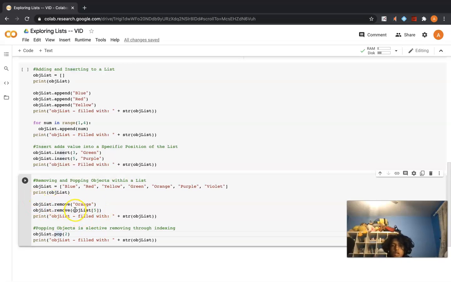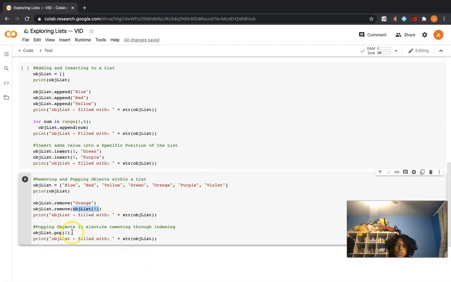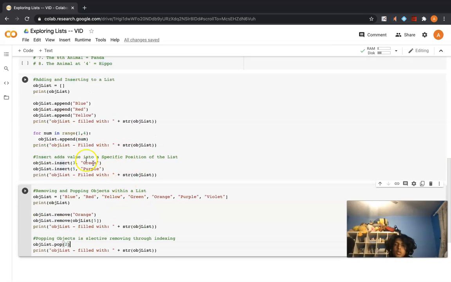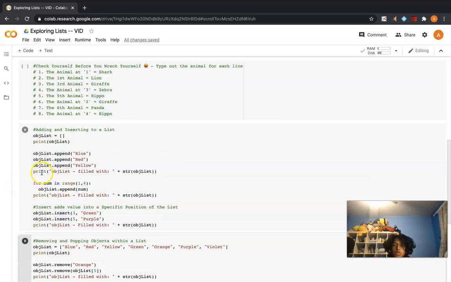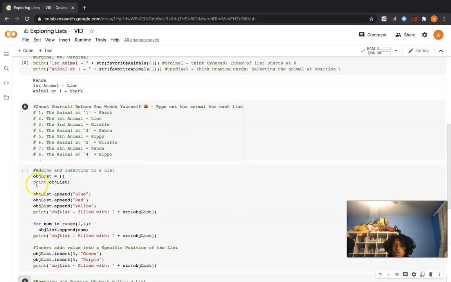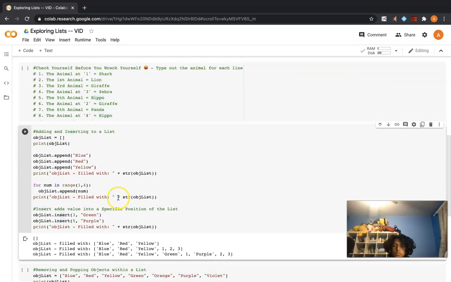So you see right here, I'm picking the object at the 5th position. So at that point, once we remove orange, it would be 0, 1, 2, 3, 4, 5. So it's going to be removing violet from our list. And lastly, what pop does is it does exactly what it sounds like. It just pops a value out of its list. So that's what it's going to be doing. So let me go ahead and run both these programs so you guys can see what exactly they're doing.